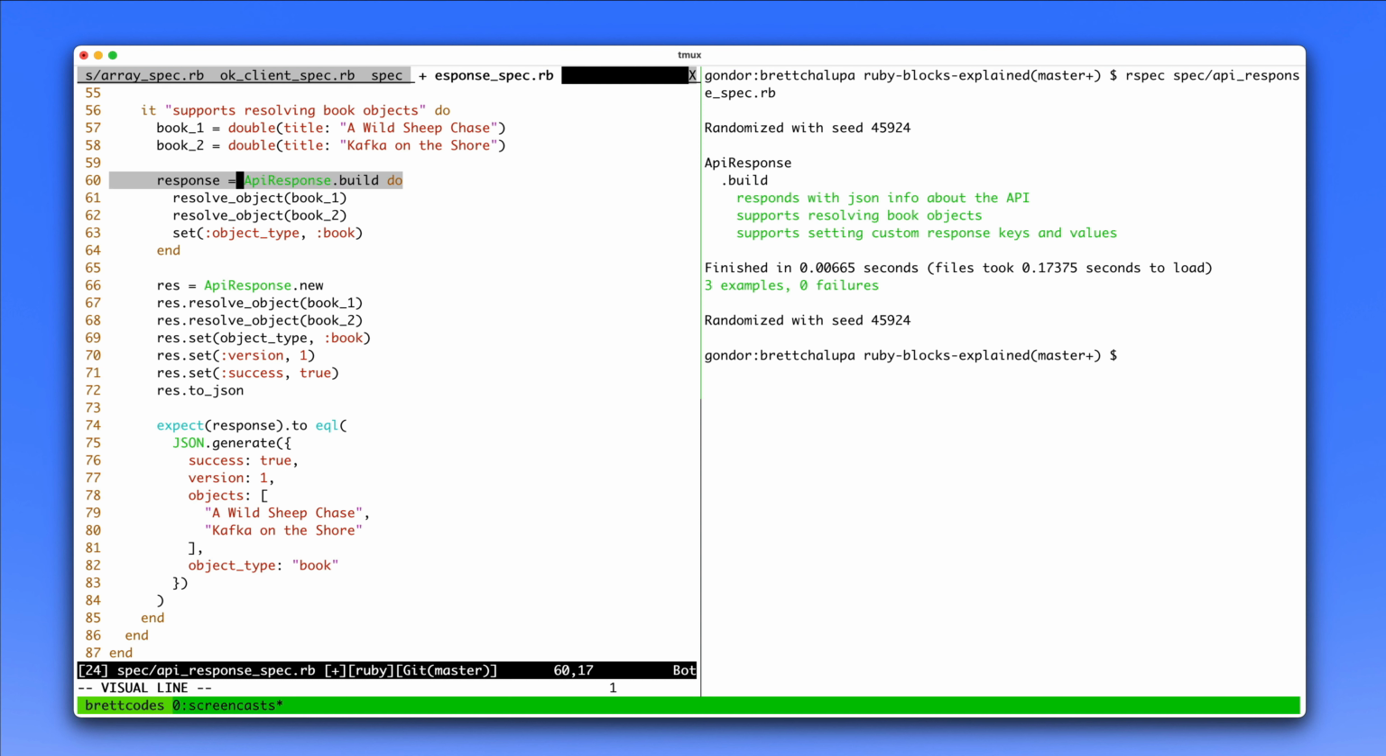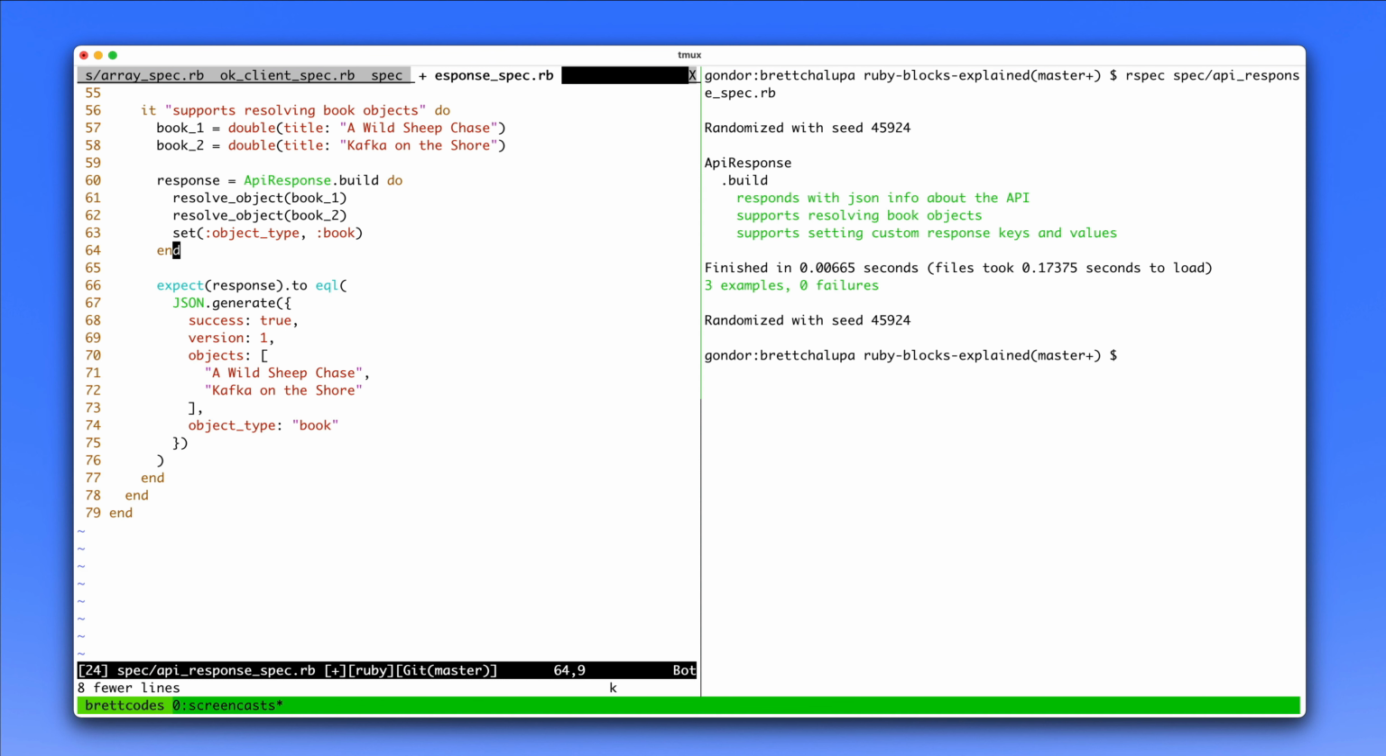But I think this is a much more elegant API that, as the needs of API building evolve, you could expand to be more useful, to include more objects, to better resolve the objects. And I just really like it. I think it's a good example of using a block.